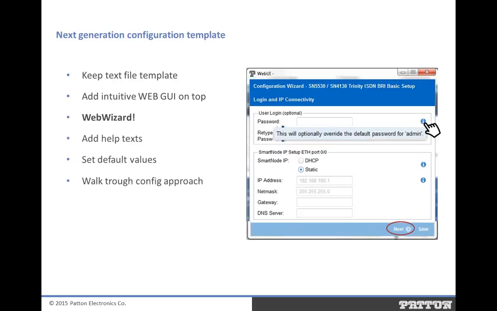So you can add, for instance, help text as it's indicated here. You can set default values, for instance, to indicate what kind of values should or could be entered in a certain field. And it gives you the possibility for a walkthrough configuration approach, as you can see at the bottom of that window, where you can click next to get to the next page.